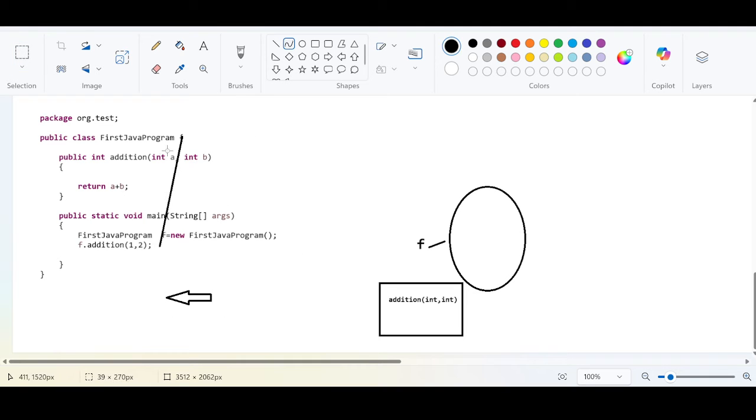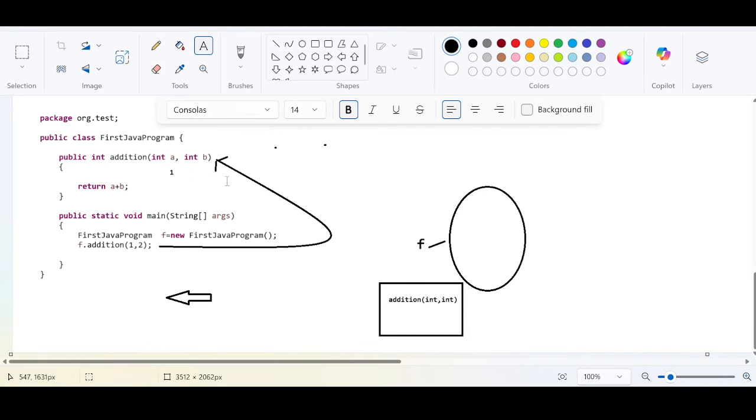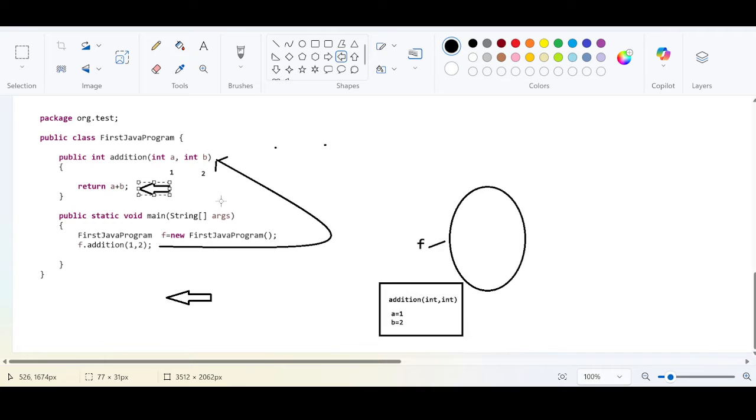Definitely the control will be transferred from here to here. You are sending 1 comma 2 along with this. You are assigning 1 in place of a, and 2 is getting assigned to b, over here in the local variables. So a becomes 1, b becomes 2. What is the first instruction inside this method? a plus b. What is the value inside a? 1 plus 2 is going to get evaluated to be 3.